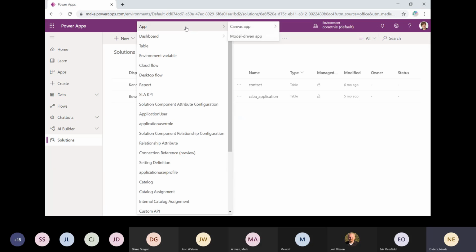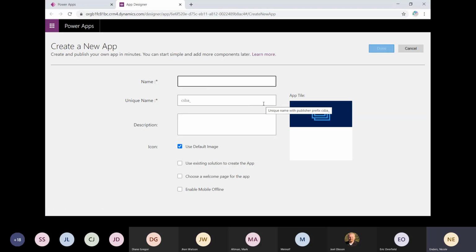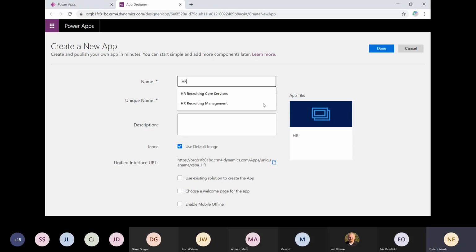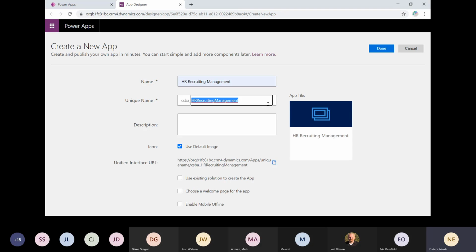And now I create a new app. And I said we go with a model-driven app. And now I create my new app and I call it HR Recruiting Management. And do you see here this prefix? This prefix is assigned here to my app because I use the publisher Conet. So my publisher has a defined prefix, that's here CSPA. And every component, and an app here is a component, every app, every component will get this prefix. So we see the publisher Conet created this app.